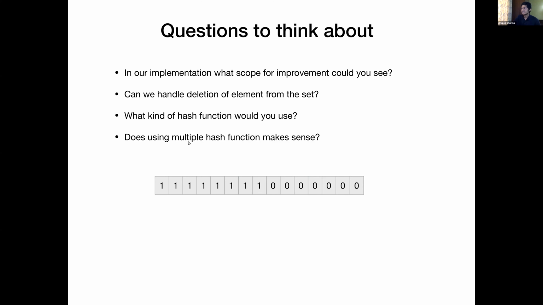And then the fourth question is, does using multiple hash functions make sense?